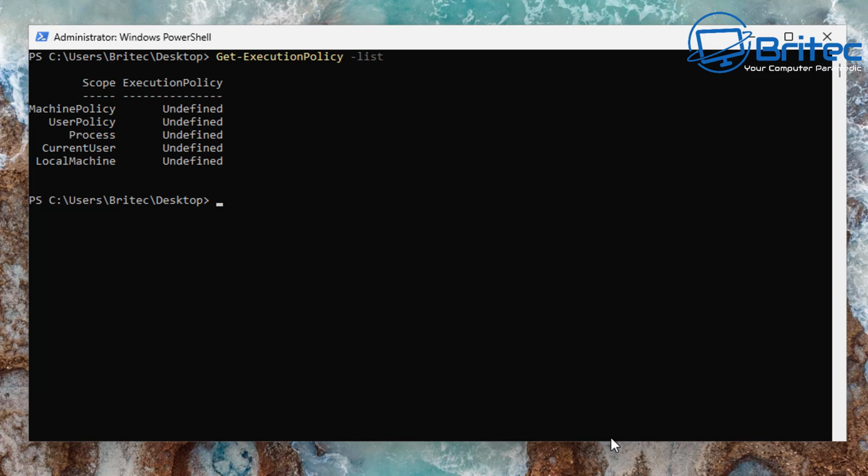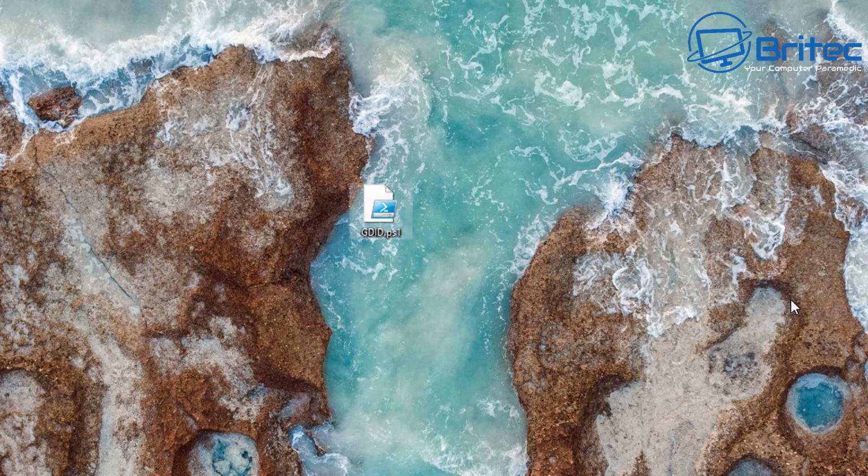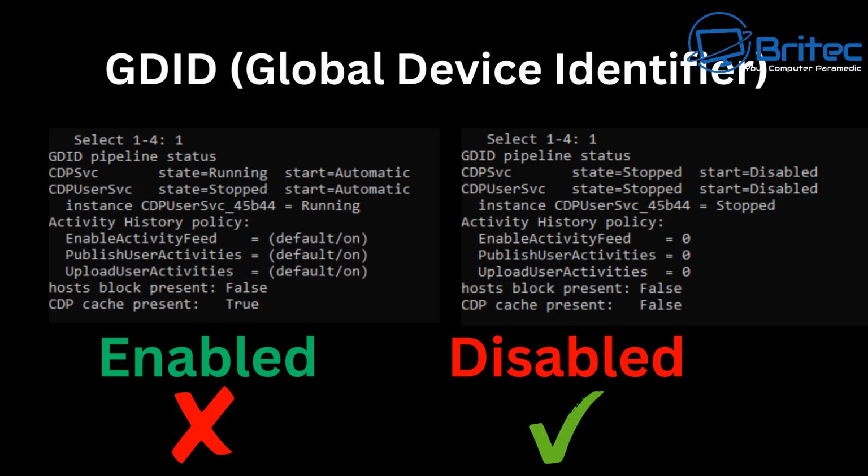So if you want to run other PowerShell scripts on your PC in the future, you will need to disable that security feature there each time you run one. And that's pretty much it. That's basically how you can disable it. So what did we just do here? On the left-hand side is the enabled GDID, and you can see all the information right there. And on the right is what we've just done to disable that. And you can see as all the information has been changed.